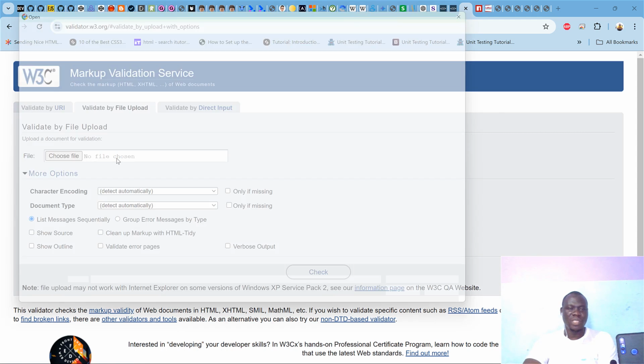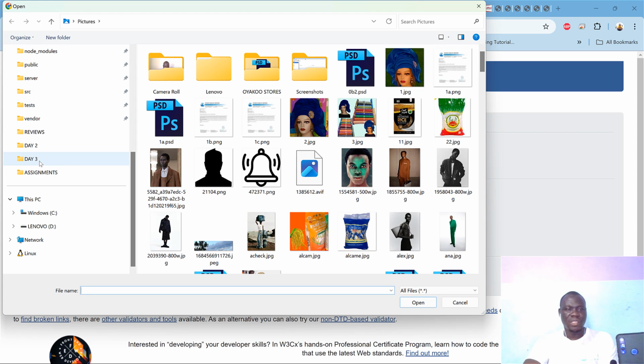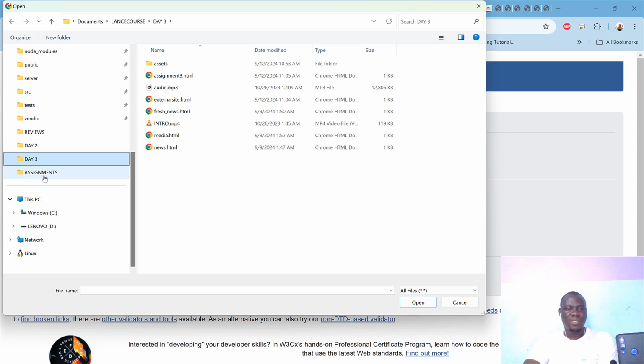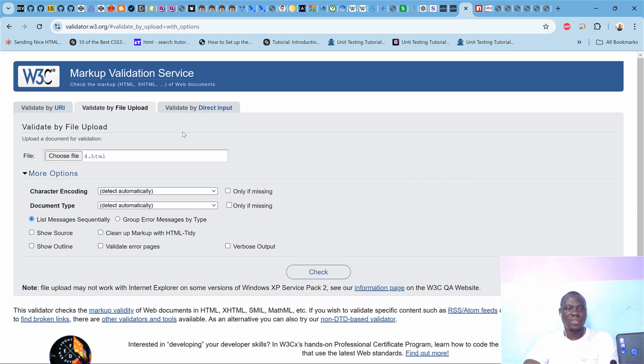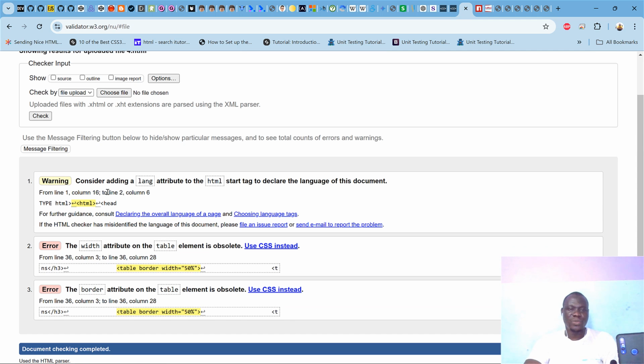Let me do that. We'll go to, I think we are in assignment, which is here. The file is 4. Okay, let me keep everything by default and check. Okay, great, and you can see how the validation works. It will tell you some of the things you need to do to still be compliant with the HTML standard.